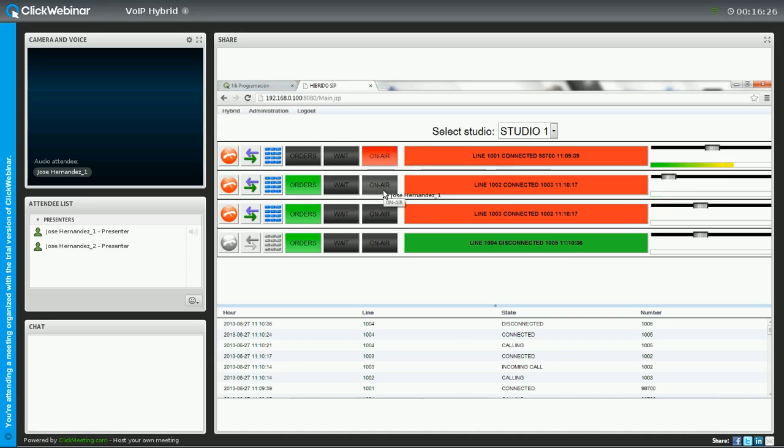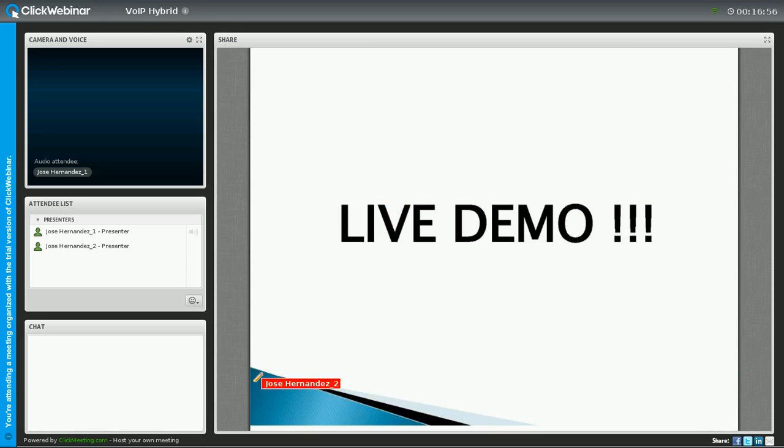We can select individually in each channel the state of the audio mixing. For example, one listener is on air and two more are in wait state. Or we can put the three users simultaneously on air, with only one single click. Let's go back to the presentation.